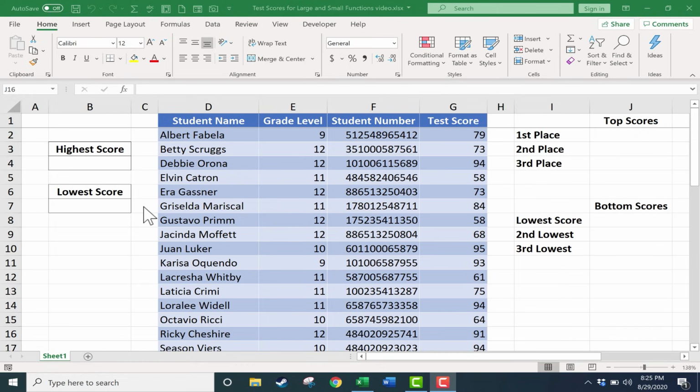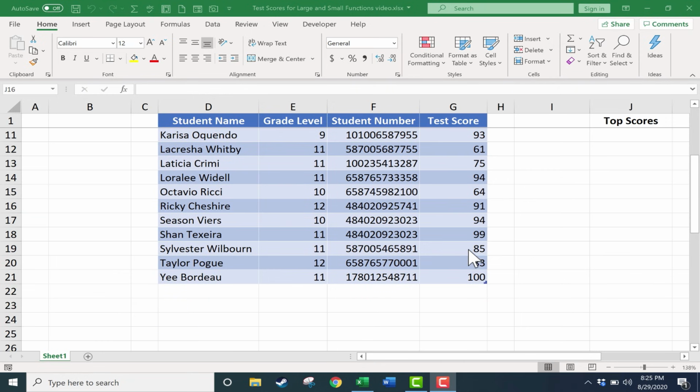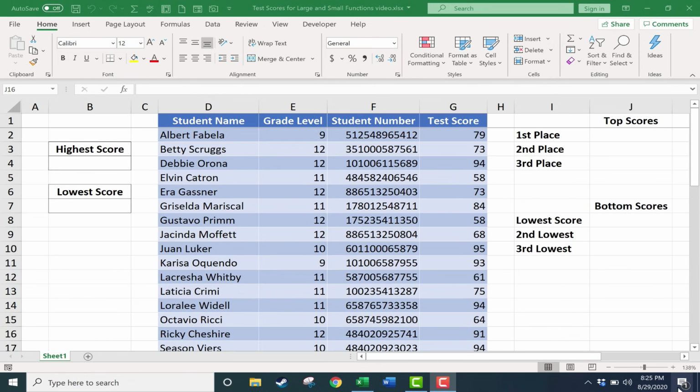So let's say I'm a teacher and I would like to take a look at these test scores, and maybe I have not 20 students like are listed here, but maybe I have 50 students or 100 students. And I would like to quickly scan and find the highest score and also the lowest score.